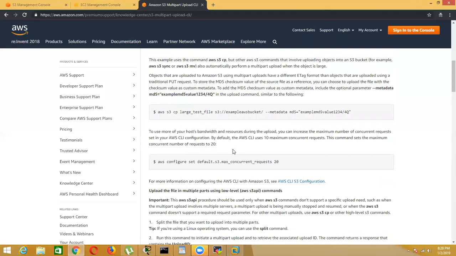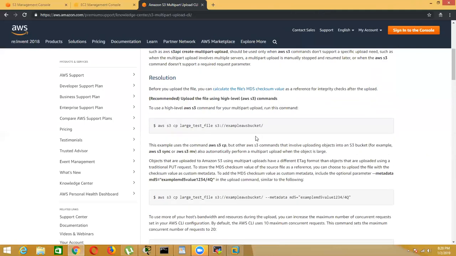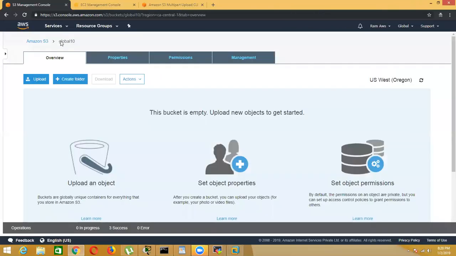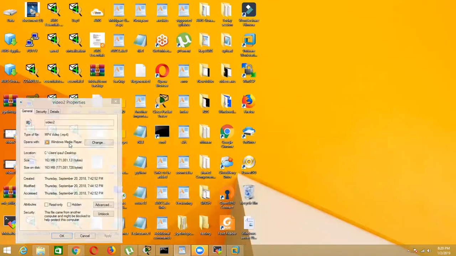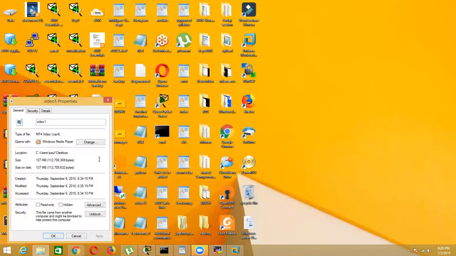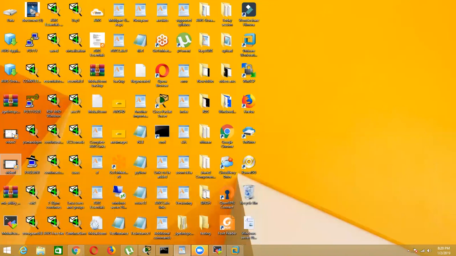Let me show you a similar example of how to do that here in your S3 bucket. Let's consider I have a global 10 bucket, which is empty, and I have video files which I want to upload. Here I have video files, one is 163 MB and another one is 107 MB. Let me show you how to put these video files in my S3 bucket using multi-part upload.